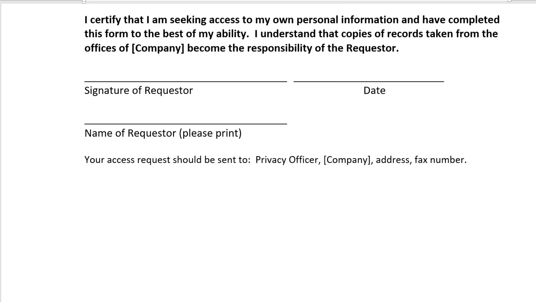And that's it. You can modify this access to personal information procedure policy as required.